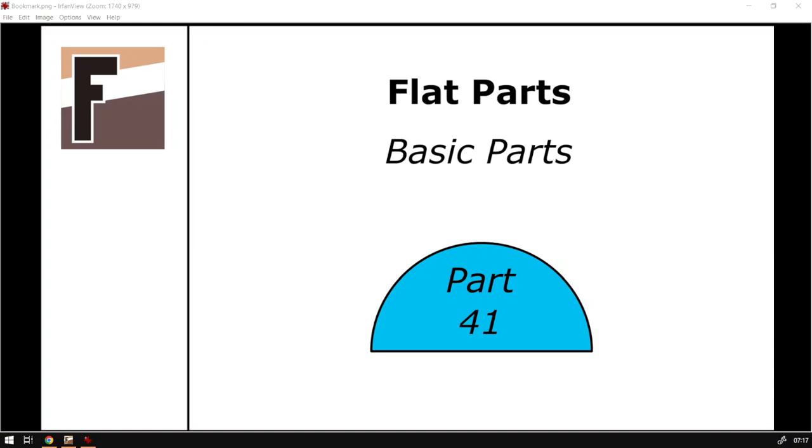Howdy guys, in today's video we're going to be looking at part 41 from your basic parts, and this will be a semicircle. But before that, let's have a quick intro first.